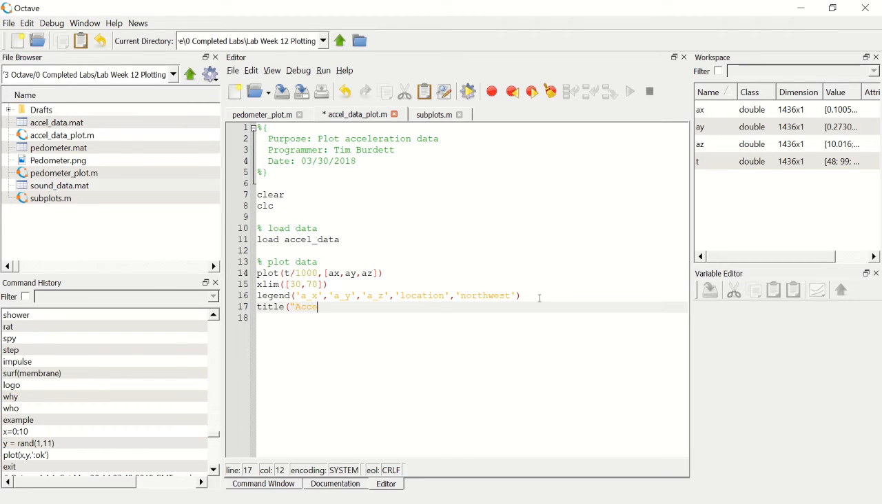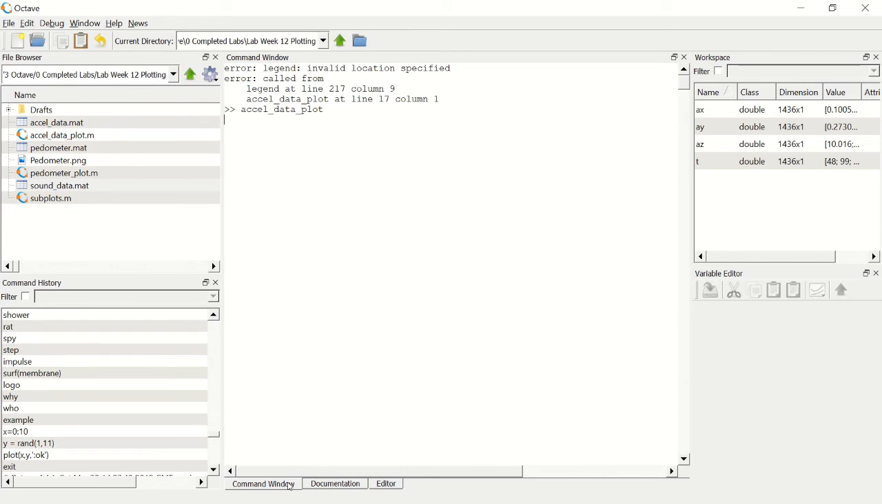Set the title. Make that nice and big. Make sure to get the spelling correct. X label, and we'll just do time in seconds. This is similar to what we just did on the previous one. Acceleration in meters per second. We'll turn the grid on for that, so we'll make it look a lot better. Okay.